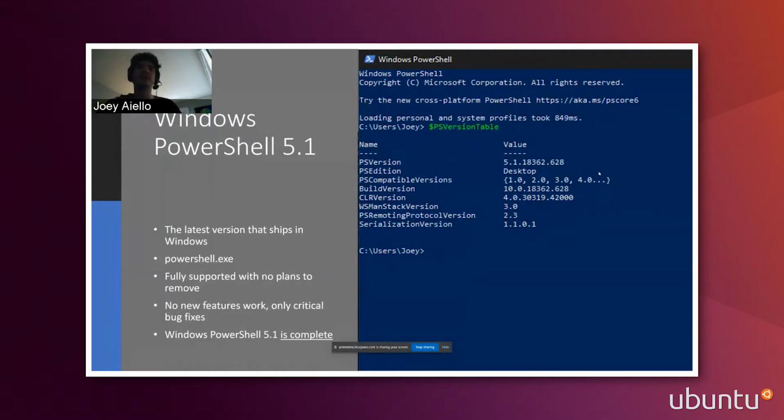So, quick history lesson, Windows PowerShell 5.1. This is the latest version that ships inside of Windows. This is typically what people think of when they think of PowerShell, this blue window, the Windows shell that's kind of different from the way everything else works in the Bash and POSIX world. This is denoted by PowerShell.exe, and we've topped it out at version 5.1.